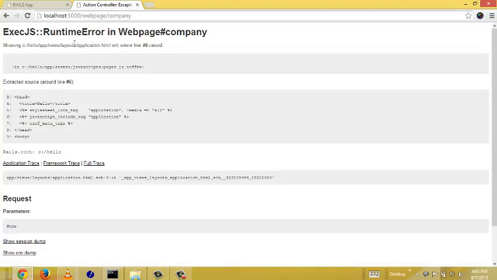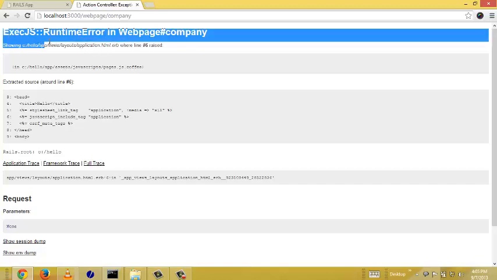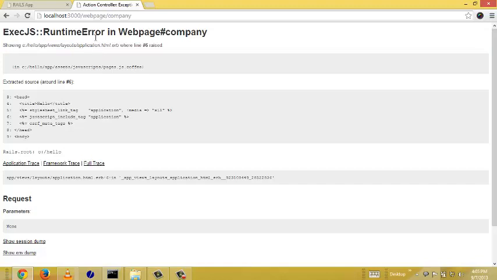See, so you have gotten a runtime error here. Web page company, execute JS. This type of error will come in Windows 7 or Windows 8. I'm using Windows 8, so it's like this. In order to remove this error, you have to make a small change here. Okay, I'll tell you that.